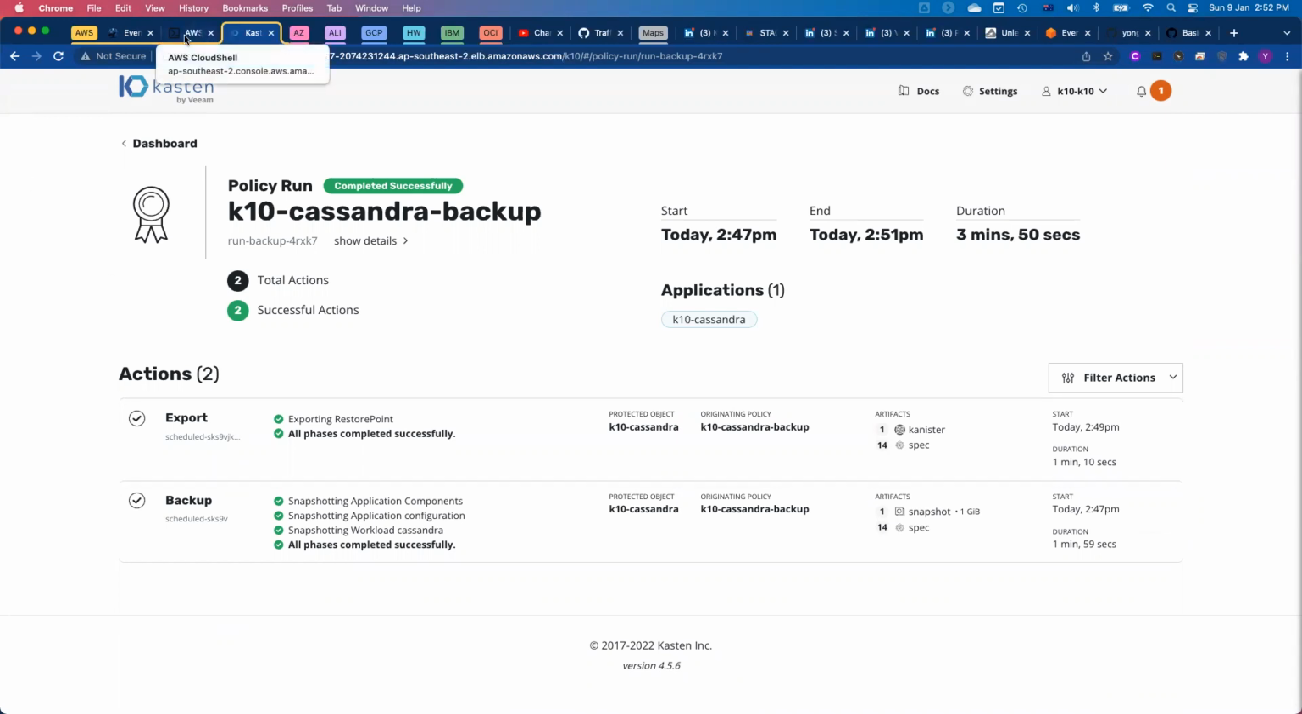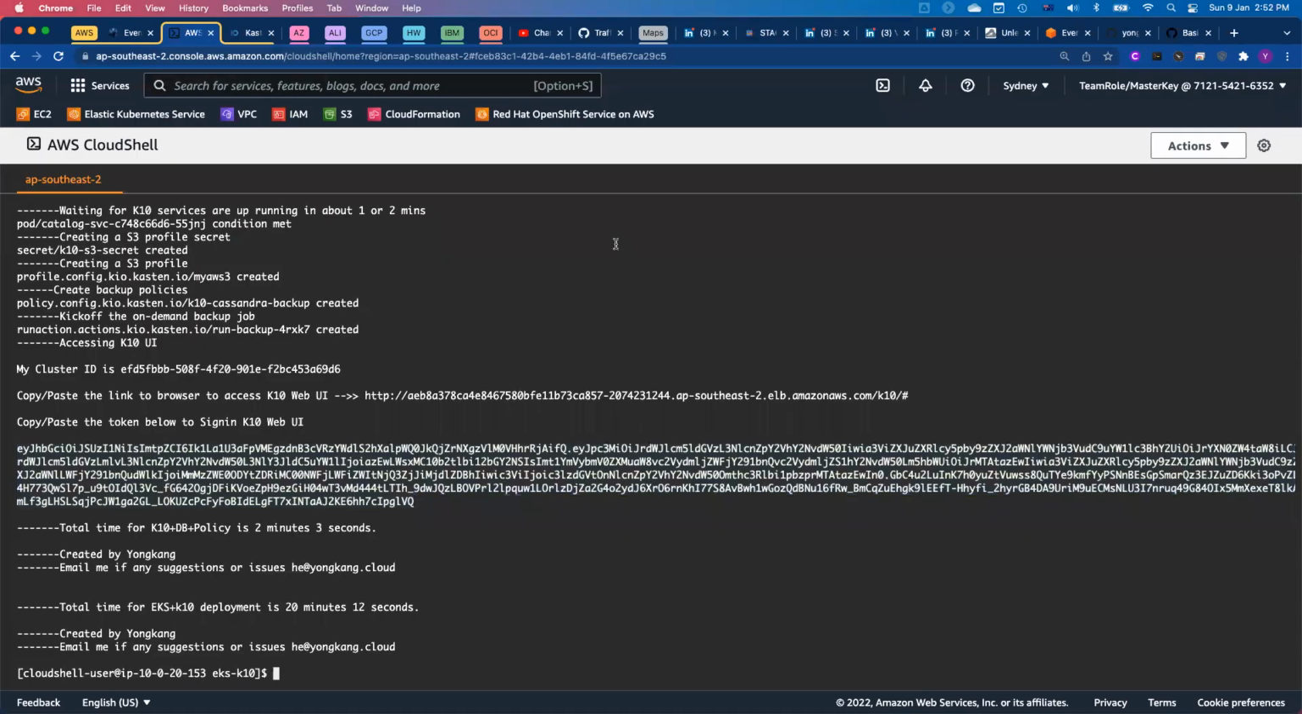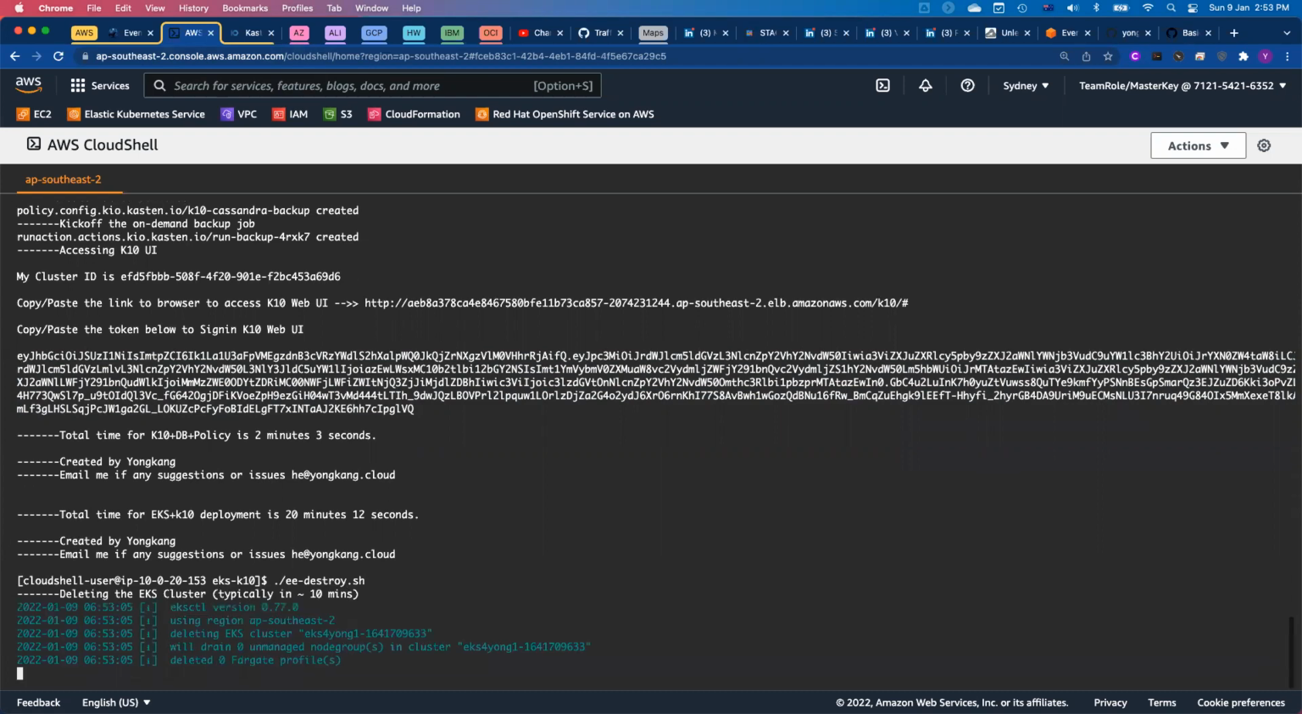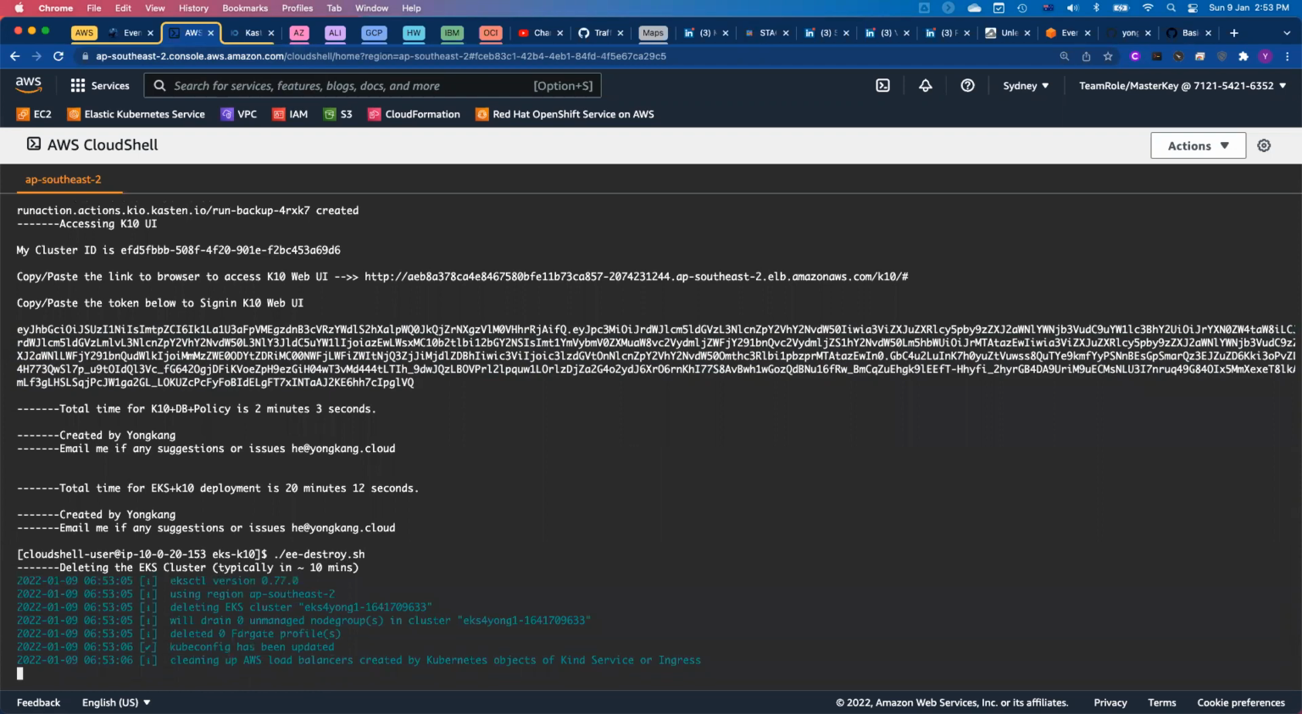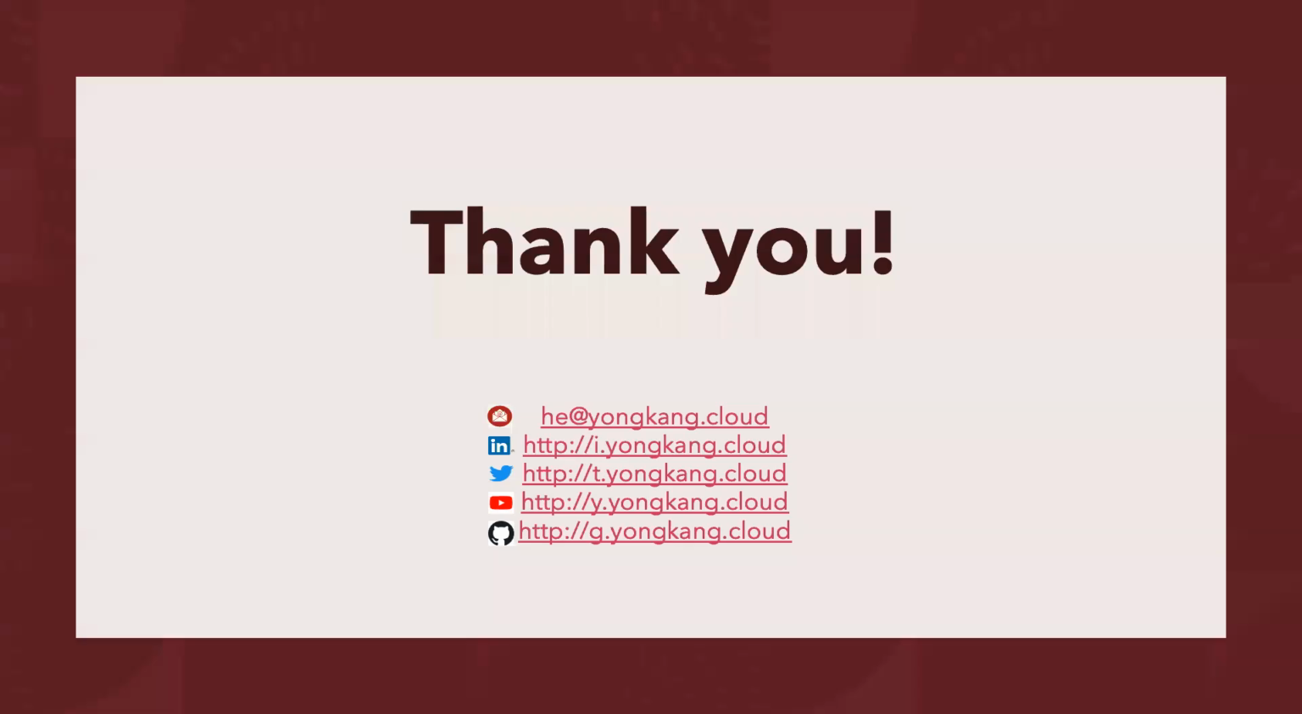Before I wrap up the session, just to show you how to destroy the environment, you run ee-destroy. We will destroy everything we built, including the EKS cluster, and also the EBS volumes, the snapshots, and also the S3 buckets. I don't want you guys to wait, but typically in just a few more minutes, the environment will be cleaned up. Okay, come back to the slide deck here.